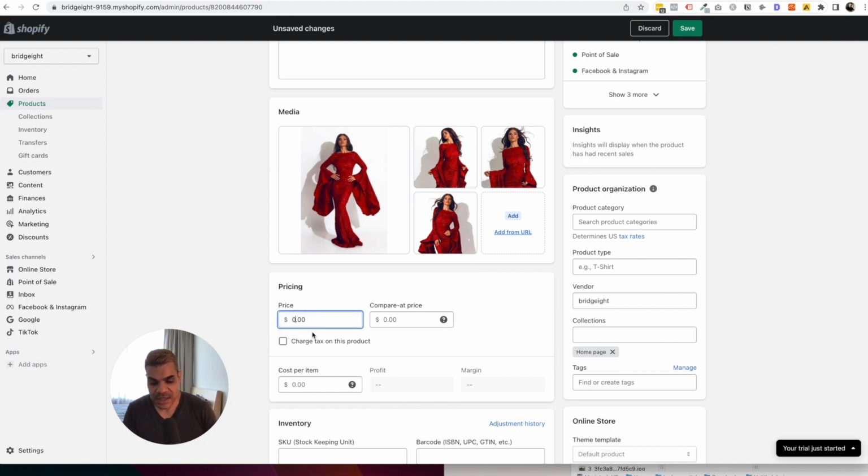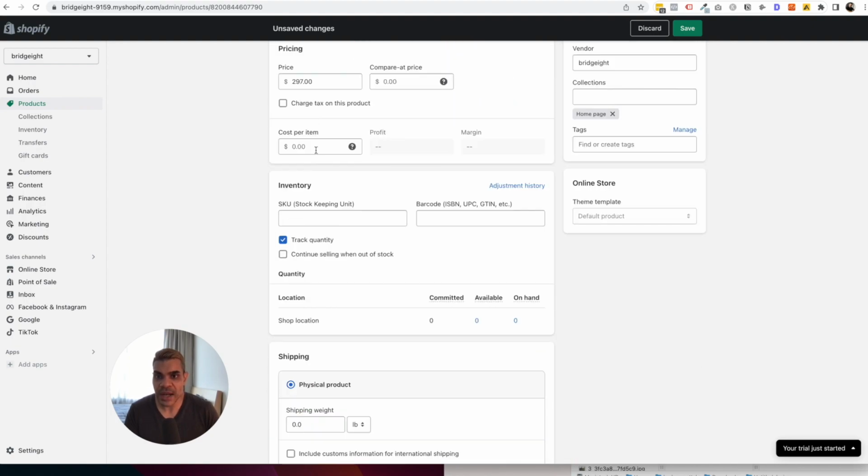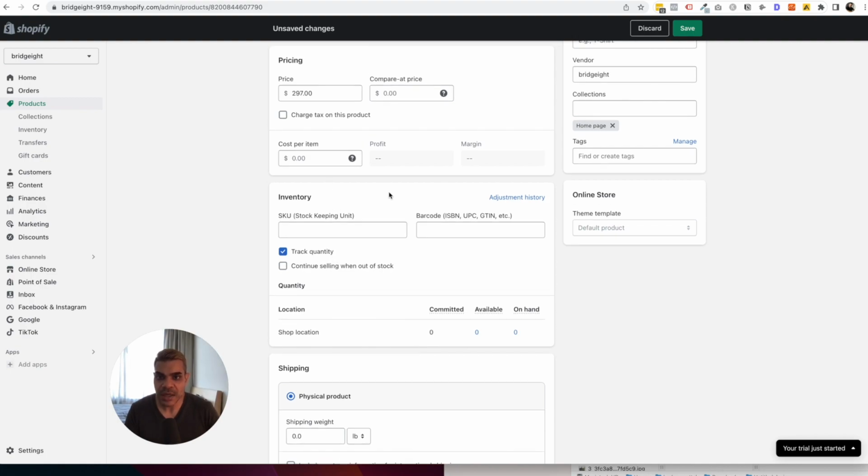Let's say that this is going to be a $297 dress. We're not going to do a compare at price. The compare at price is the price that it would be if it was a discount. And let's say this was on discount at $297, but the normal price is $350, and it will show that marked down price. But we leave that at 0 for now. We're not going to add a cost on this item because we don't need to. It's an optional thing here.